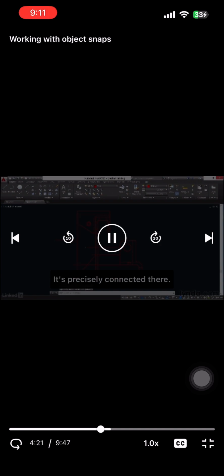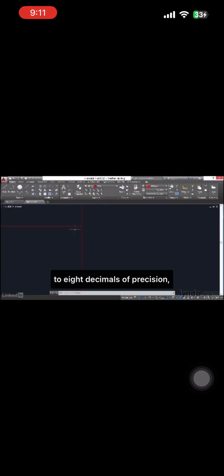So it's precisely connected there. Whenever you snap, the objects are connected absolutely exactly to 8 decimals of precision. So you're not going to find any gap in there, no matter how closely you zoom in.